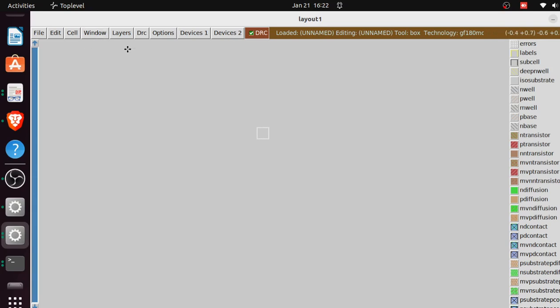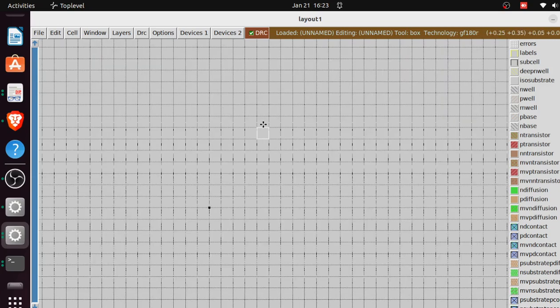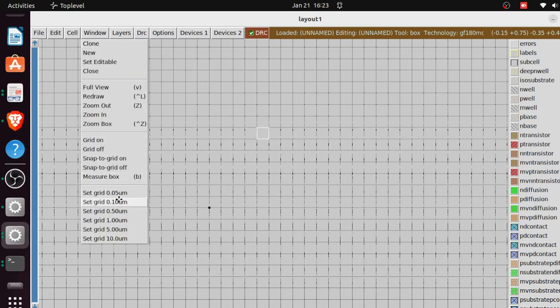So you want to draw, you need some guiding lines, like margins. It's kind of missing here, but we can bring that on. You just come here, Window, then you set the grid. You can set the grid to any size. The grids will basically be square, so this is just the dimension of the square. I think 0.05 micrometer is very small. So it looks like I can increase the size to 0.1.